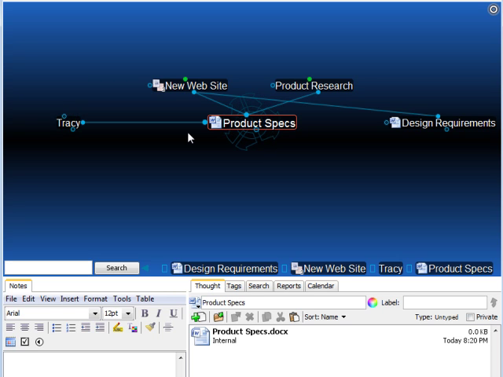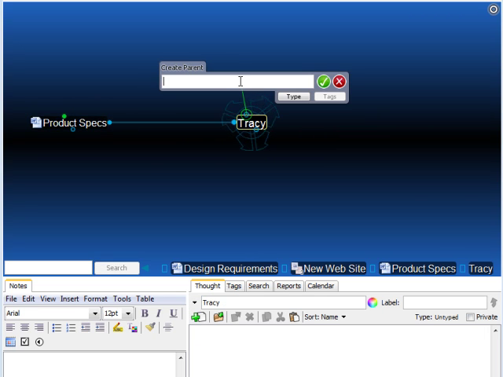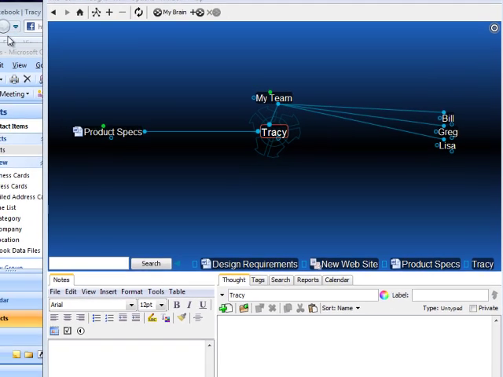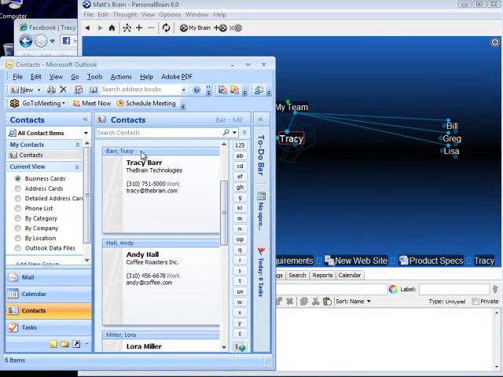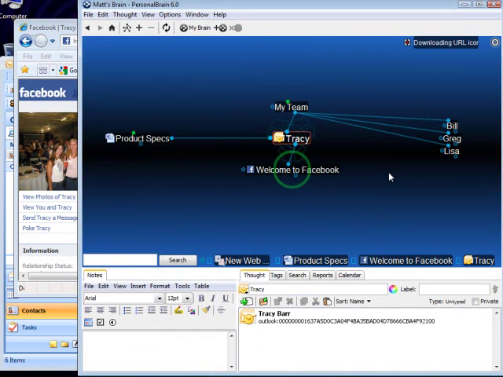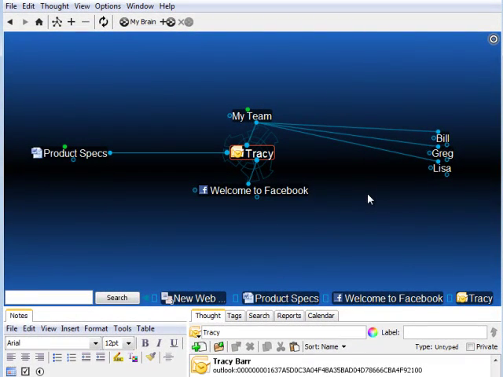She specializes in this area, so now I have her connected to her area of expertise. I'll also link her under the My Team thought, since I forgot to make this connection earlier. For people in my brain, I can also drag in contacts from Outlook, as well as links from their Facebook, Twitter, or LinkedIn pages. As you can see, adding web information is very easy.